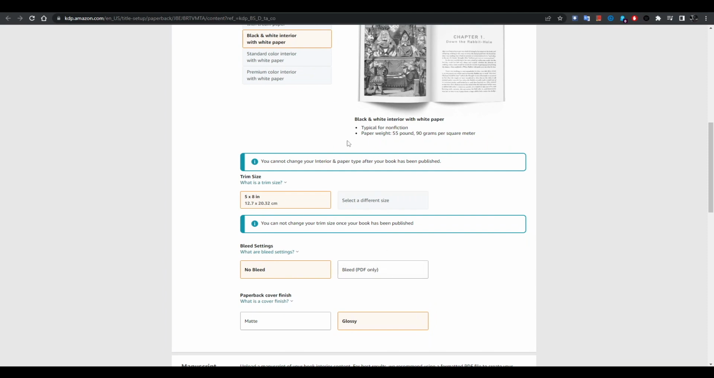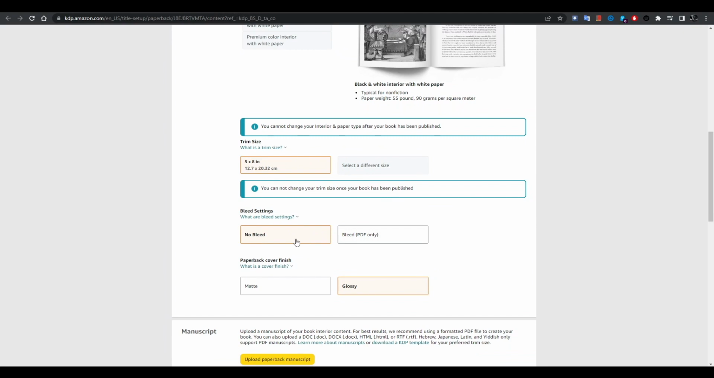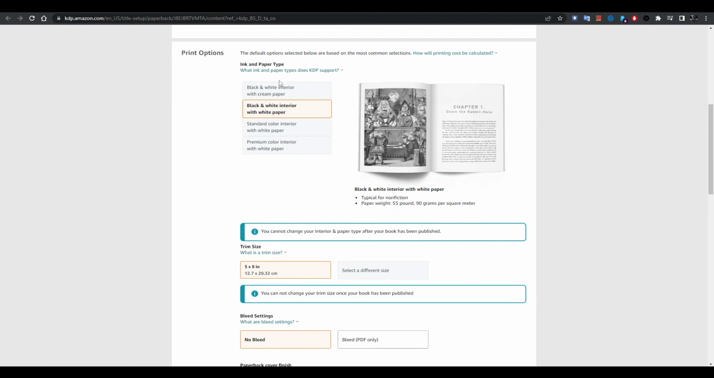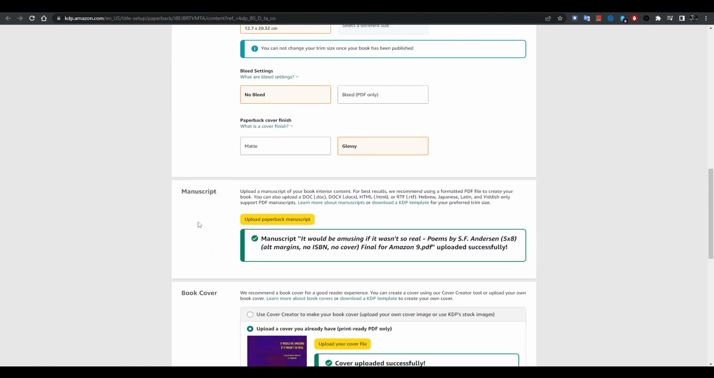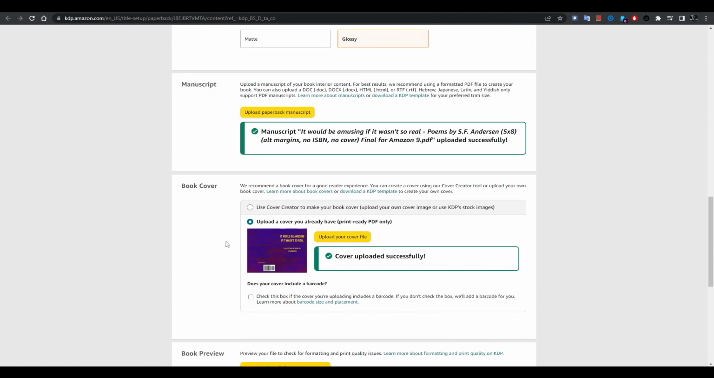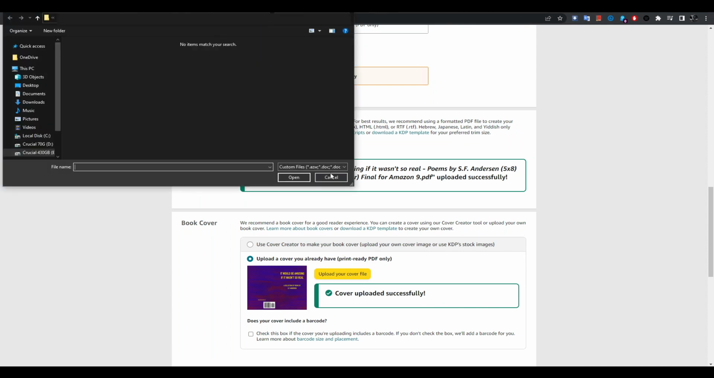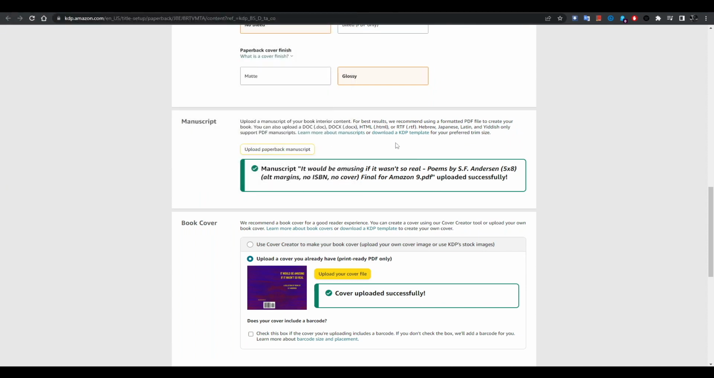You want bleed if you want pictures to stretch all the way to the margins. Just regularly select no bleed, then matte or glossy finish. Once again, you choose the paper size, choose the paper type, and then we come to two most important things. Upload your paperback manuscript, right? You just choose your file, upload it, it processes it in just a few seconds, and then you will get a box that says your manuscript was uploaded correctly.